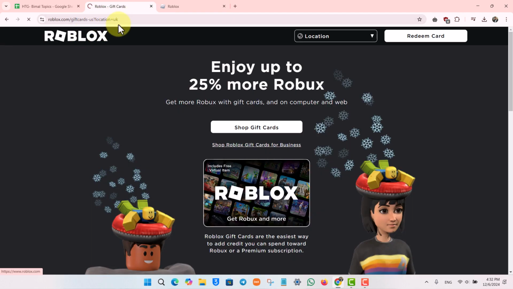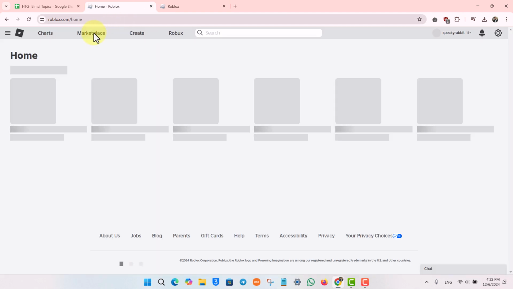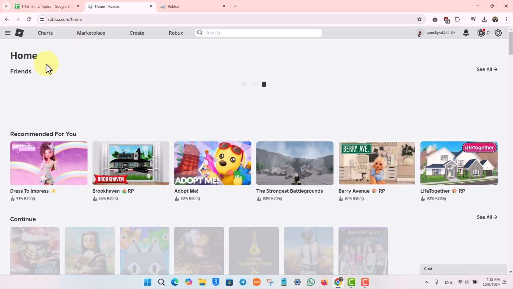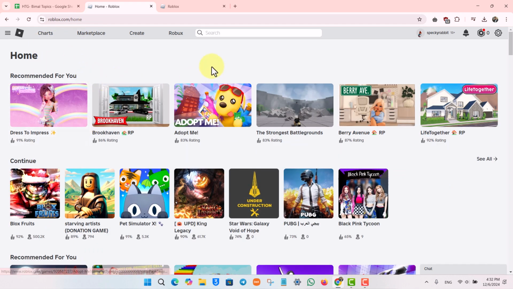Now, second question is if you want to use your Robux points. Now, to use Robux points, you can simply come back to the home tab and then you can simply use it to buy avatars or any other inventories. Here, I can simply come to the marketplace icon right here.